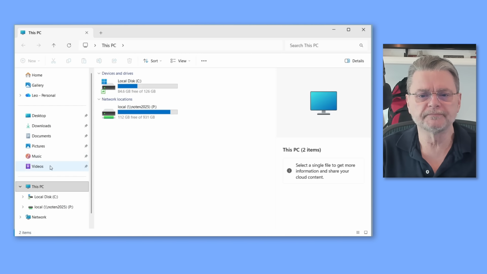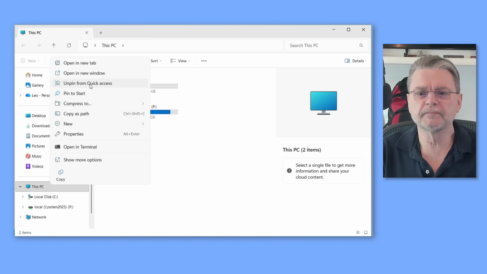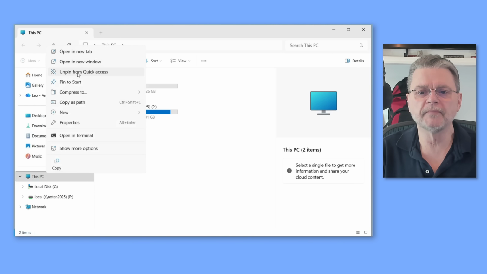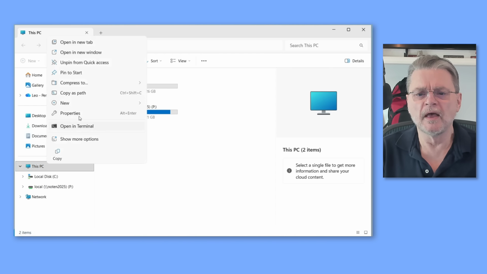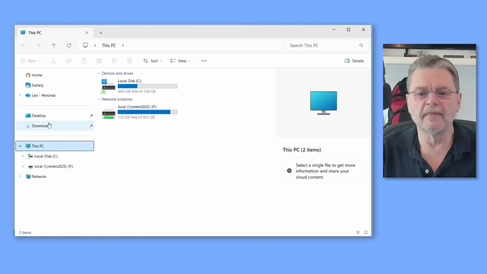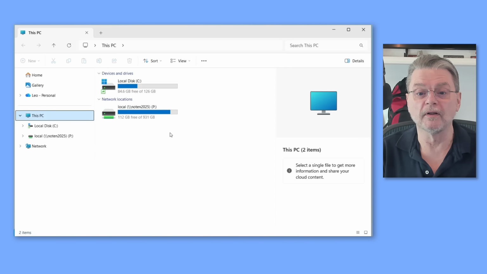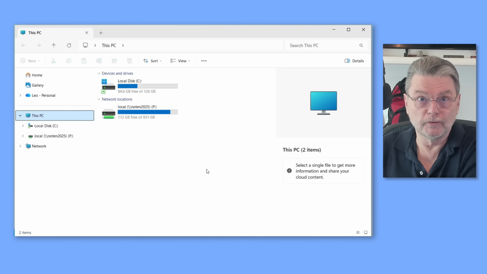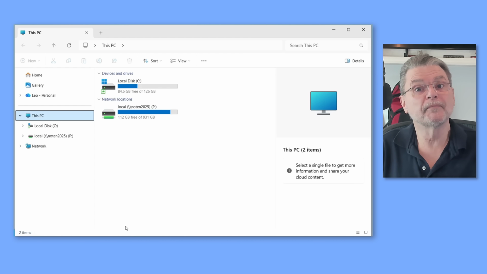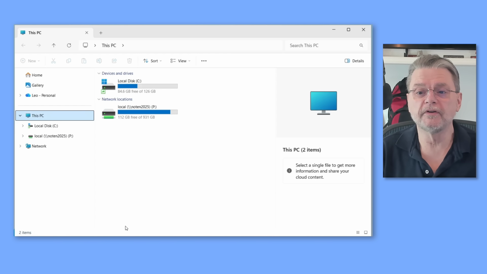So for example, Videos. Right-click, Unpin from Quick access. Music, right-click, Unpin from Quick access. Now, I'm going to do it for all of the items here just to make a point, and that is that you don't need to have a Quick access section at all. I've unpinned absolutely everything, and now we have a very neat and tidy navigation pane. But we could actually make it more useful.